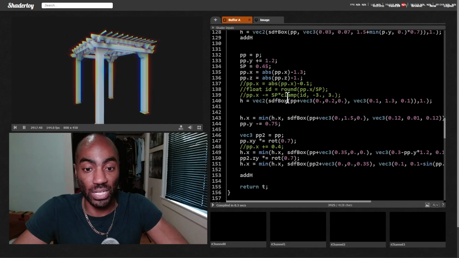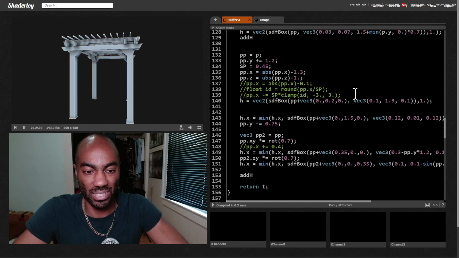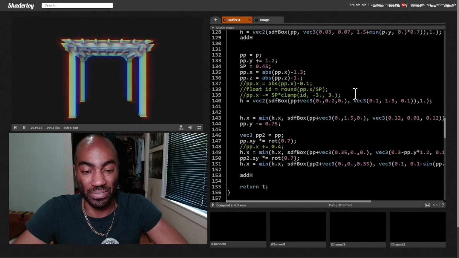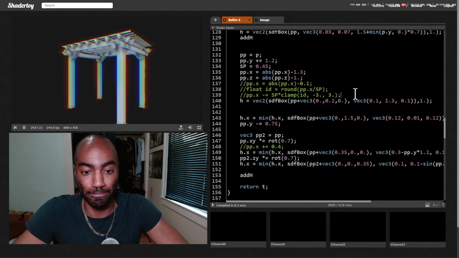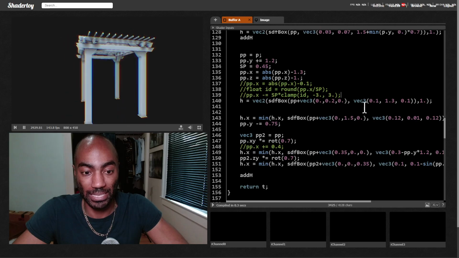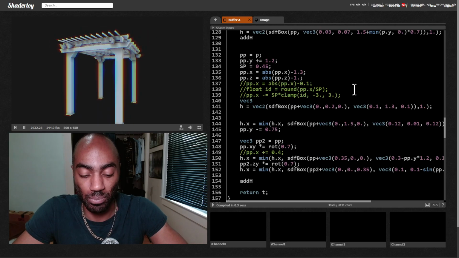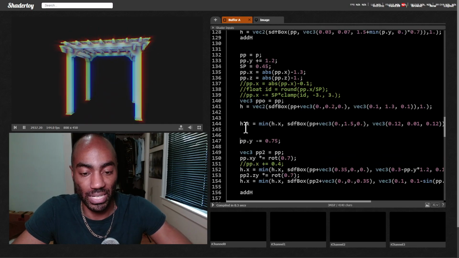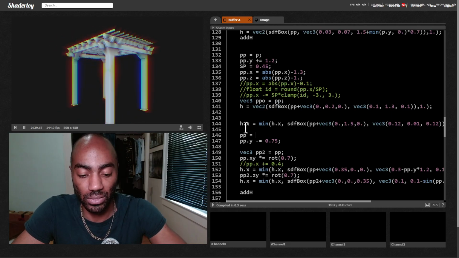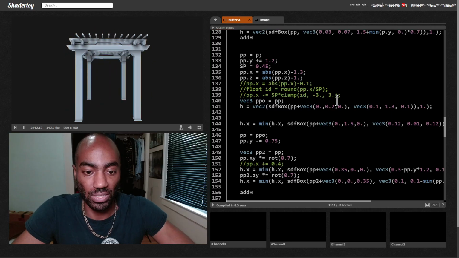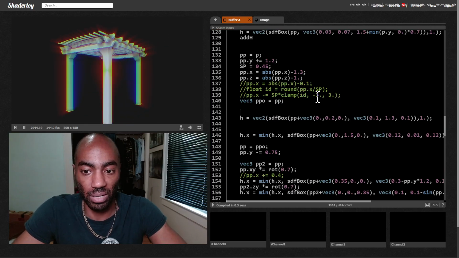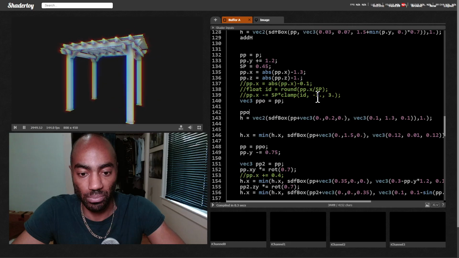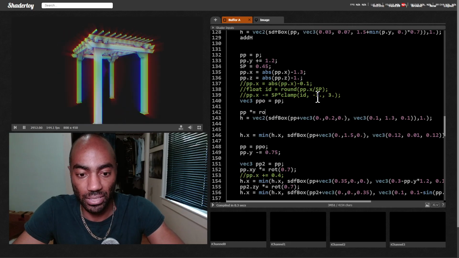Oh, another thing I can do is twist all of these. But then that's gonna twist everything. I don't know if I want to do that. I could save the PP. Then after this, I can be like PP equals PPO. So then I can twist just the poles, but leave that other thing alone. So I just go like PPO. No, wait, sorry, PP is rotate.